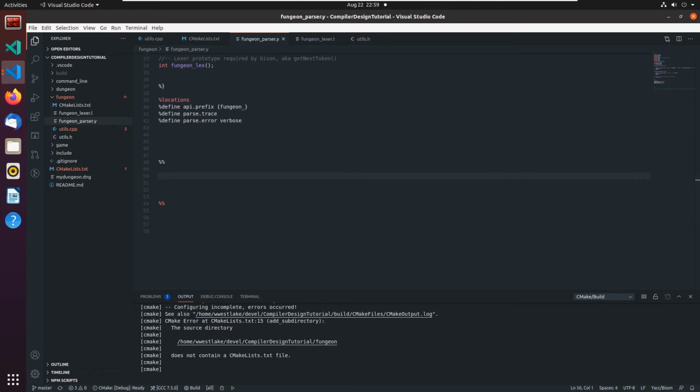Well, we want to put our union in here, and I'm not going to put all of this in. Let me see here. This is all standard stuff. So we'll put this in right here and add this. So we've got an identifier and values, bool values, character values, string values, and so forth.